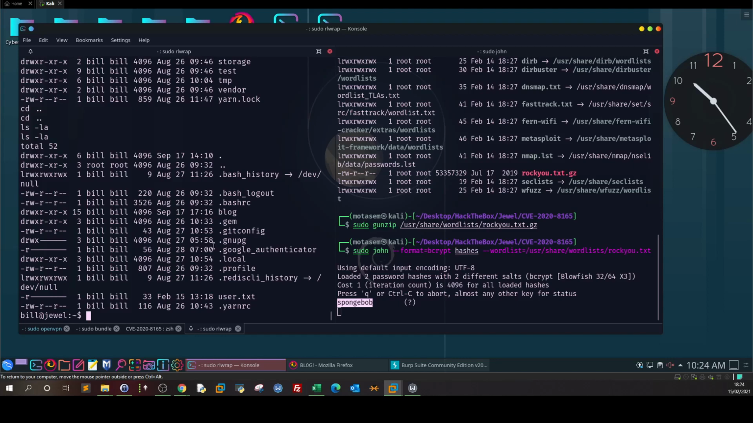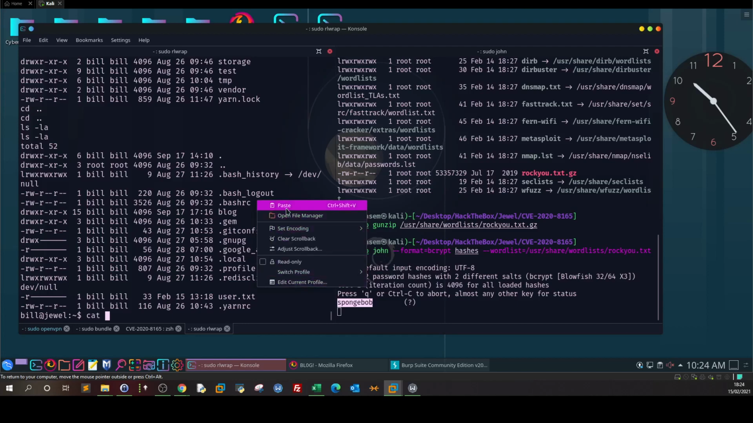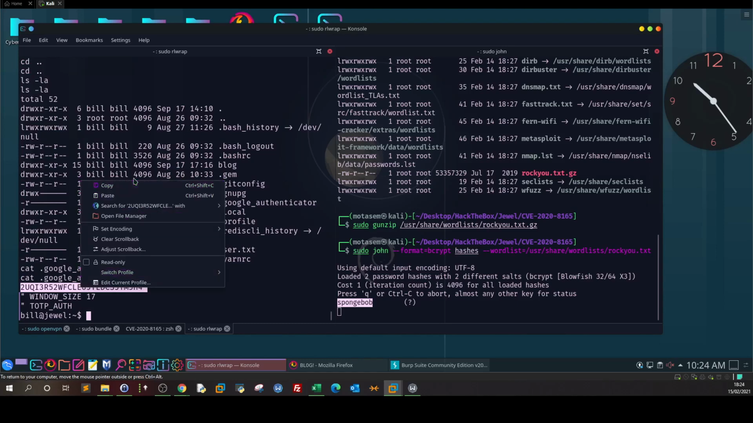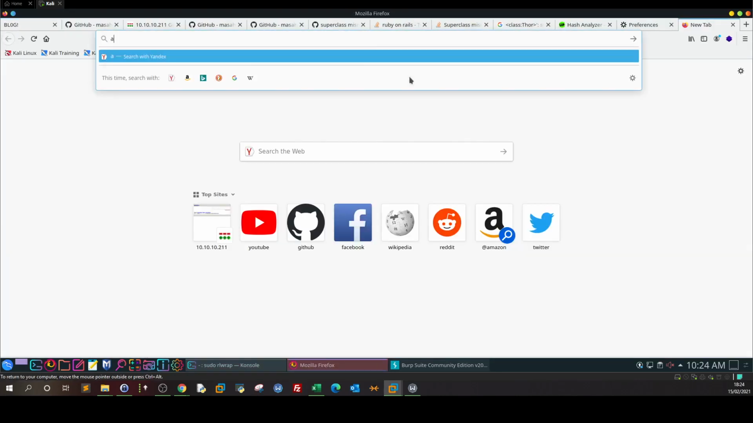So as you can see, we have a Google Authenticator file. If we cat this file, you see we have some secret, right? But you cannot use this as the verification code. You have to use that to create the code. So for that, we will use a plugin in Firefox called Authenticator to generate the code.